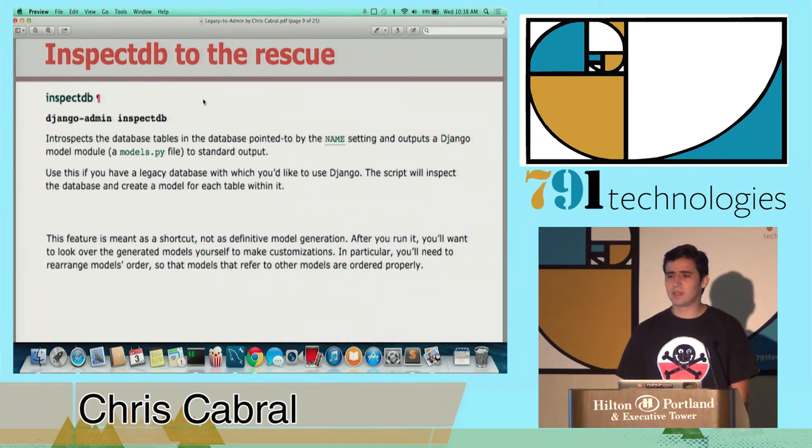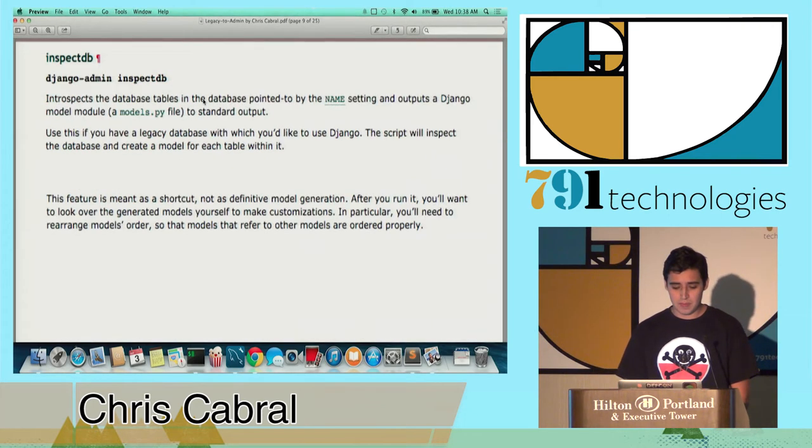Something that you don't think about is that you'll often have more tables than models because of many-to-many relationships. And introspection doesn't understand that concept. Also, the most important part of this is that this feature is meant to be a shortcut, not a definitive model generation.